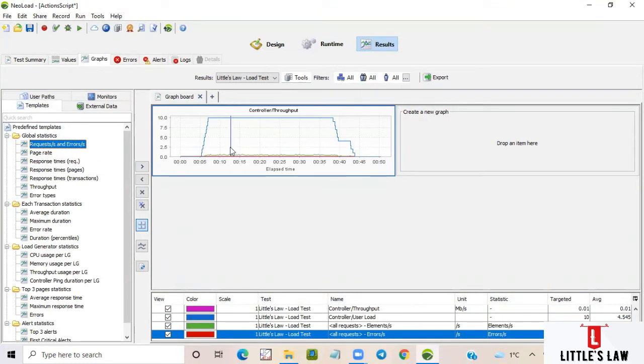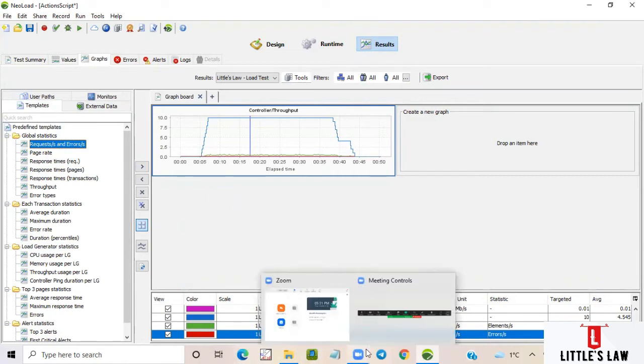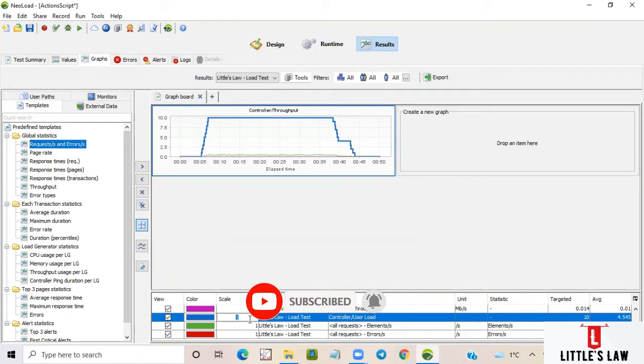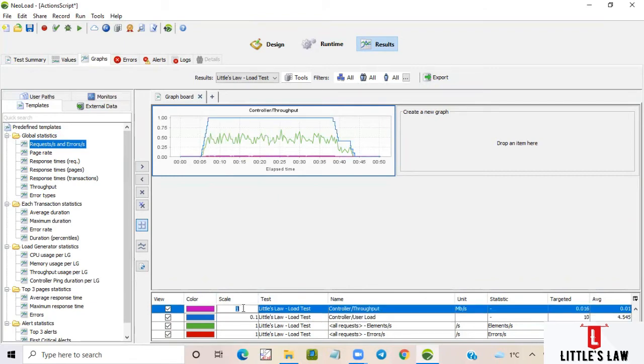Since the user load is around 10 and the throughput and the other metrics were very low, it was not up to the mark. So what we can do is make some changes in the scaling. So I'm giving a 0.1. Once we give that, the scale will automatically increase and we can easily compare and correlate the values. So here we can do this scaling and actually use it for correlation.